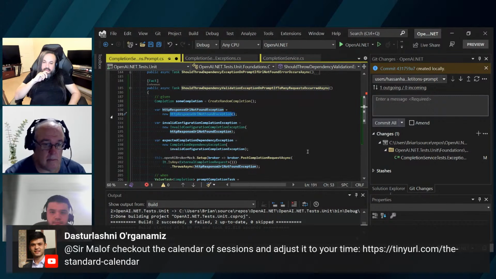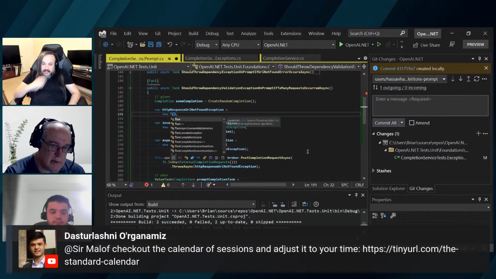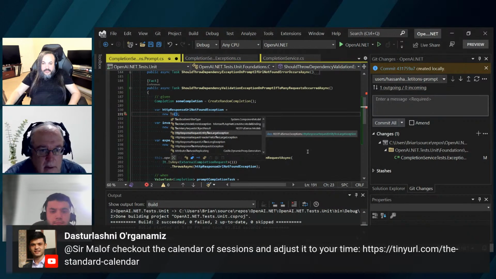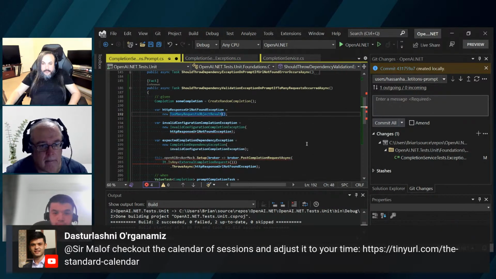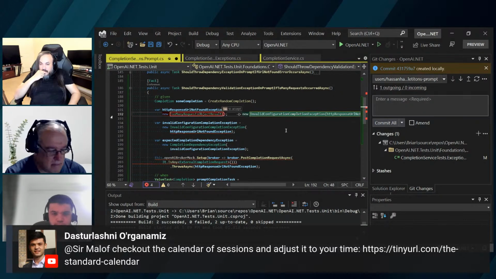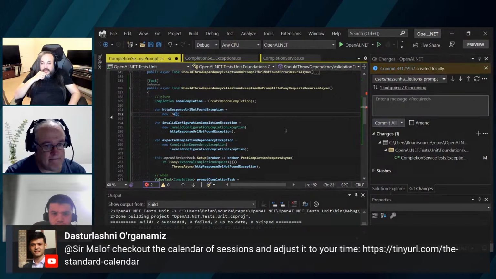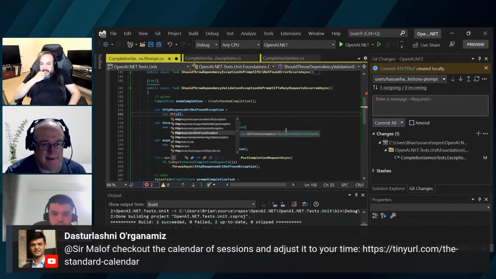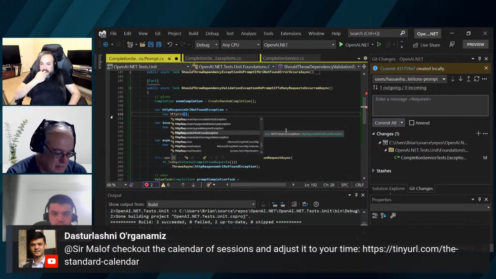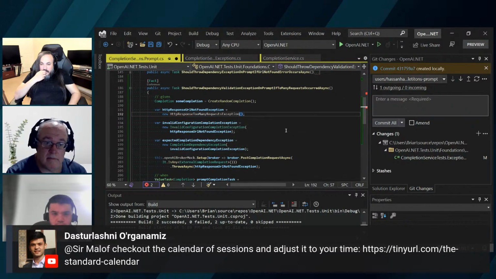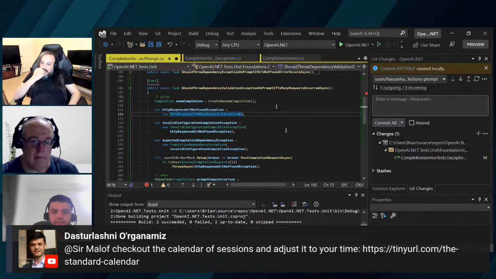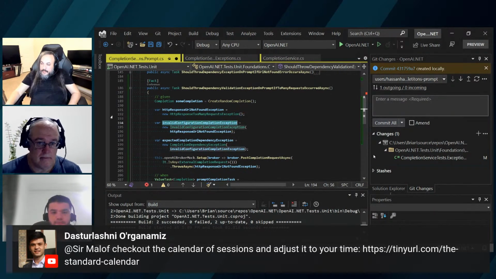So RESTful sense should have that. So HTTP response too many requests exception. Too many requests, right? No, it shouldn't be that. HTTP response too many requests exception. No, no, just take all that out. HTTP response. Yep, there you go. That's the one.